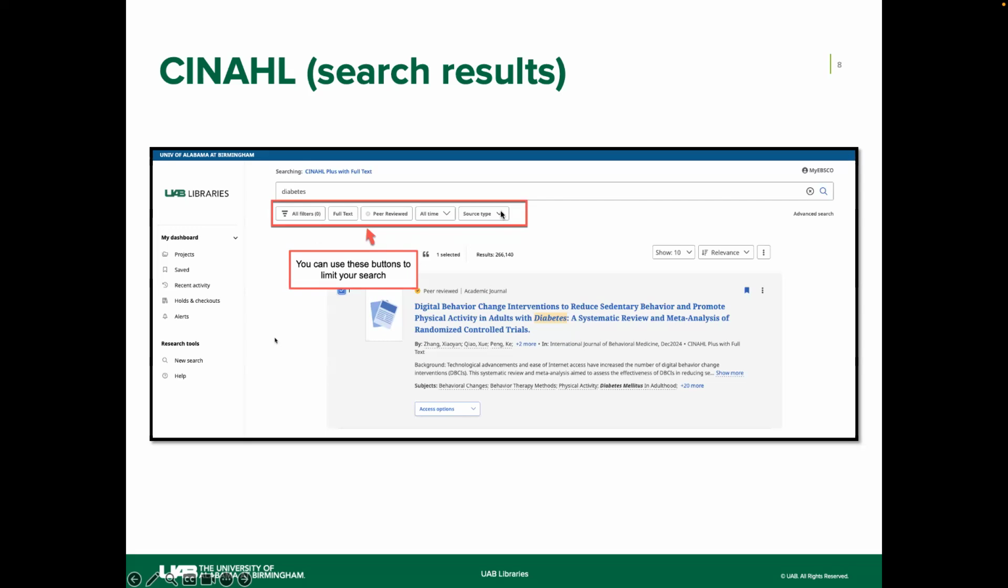And source type, now this is the type of article it is. For example, is it an academic journal? Is it a magazine article? Is it a continuing education unit? Is it a book? Is it a dissertation? Is it a thesis? Things like that. There are 7 different types of items within CINAHL. So this is where you can limit your search and say that I only want journal articles, or I only want whatever it is you're looking for. You can do that from there.